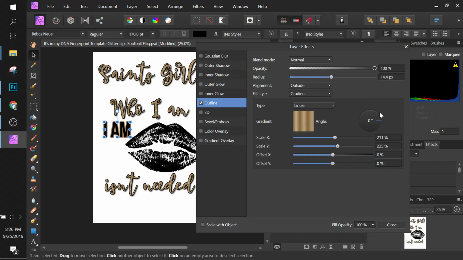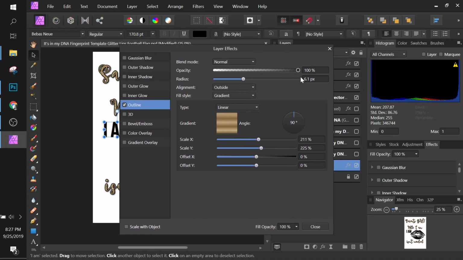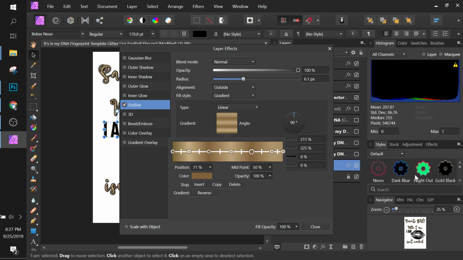I may actually, let me make it go 90 degrees. I like my gradients to go up and down. And from here, I can change the radius of this stroke, bring it down a little now, since I know what it looks like. So that is my gradient that makes this look metallic. You would do the exact same thing in Photoshop. One thing is now, can I save this as a style? I don't know. Can I just grab that and save that gradient?